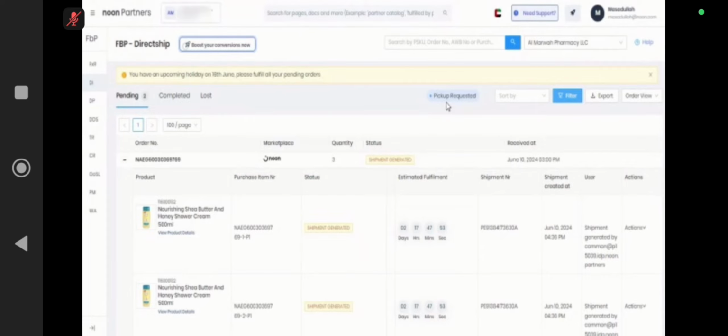Also, be informed if your handover preference is drop-off, you will be delivering the packed shipments to Noon Warehouse using your own logistics.